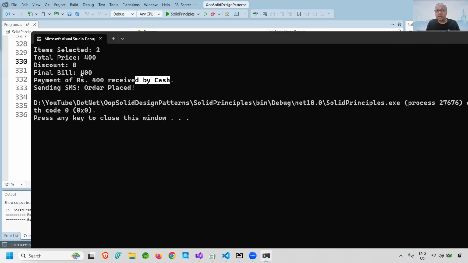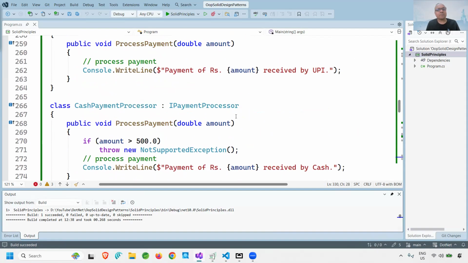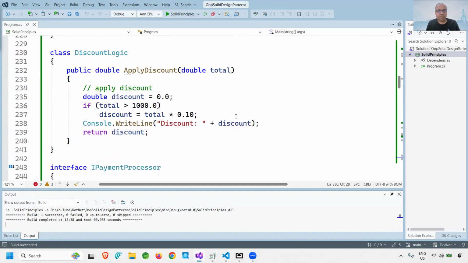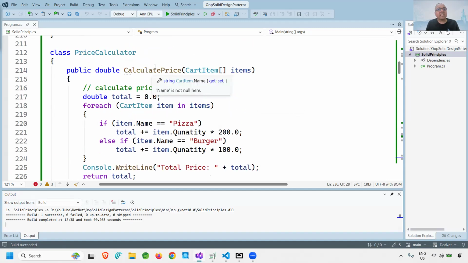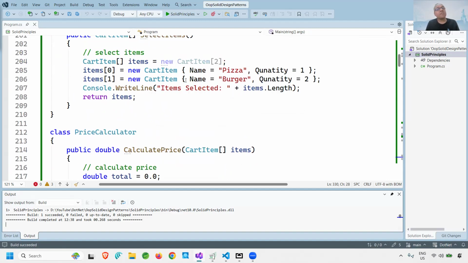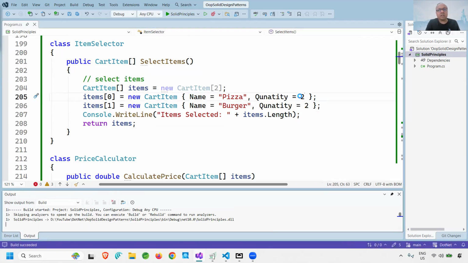But have you noted that currently our final bill is only 400 rupees? What if I just change the number of pizzas from one pizza to two pizzas? Now what will happen? You will see that suddenly our bill will increase beyond 500 rupees, and that will create trouble for me.